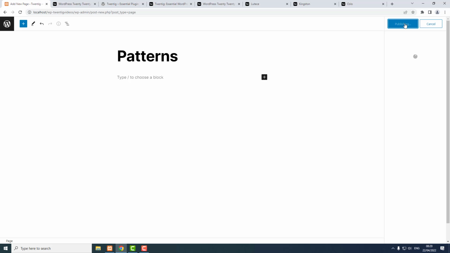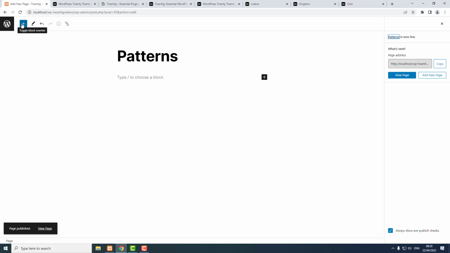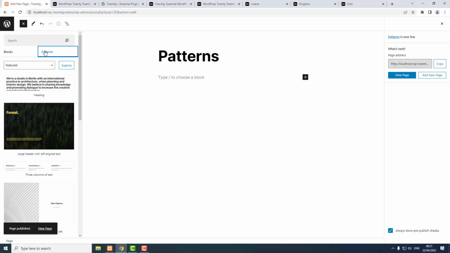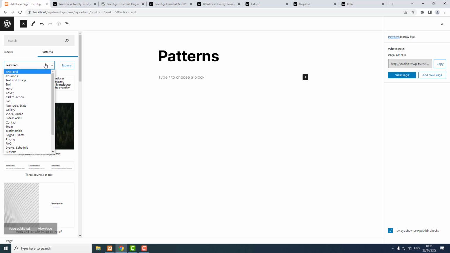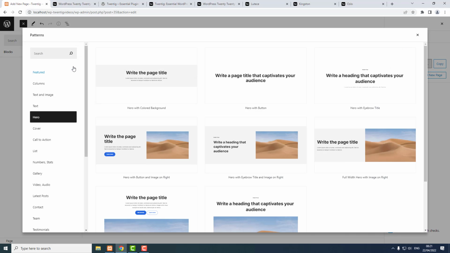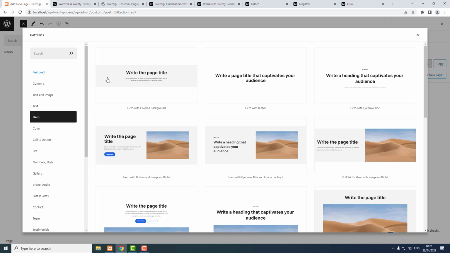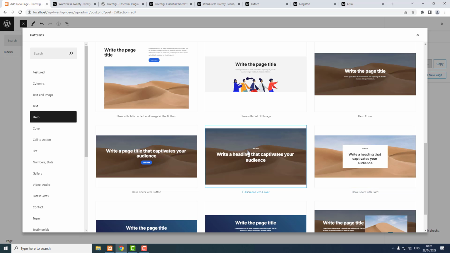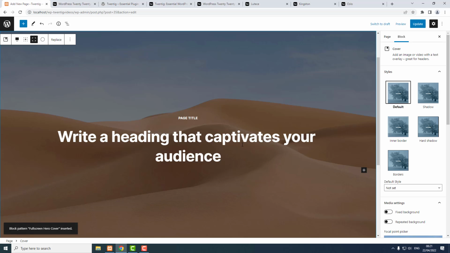Publish the page. Now, we click this button here, the block inserter, choose patterns, and I can build a page from patterns. So I want to start with a hero. So in the list here, go down to heroes, click the explore button. And I can choose any of these hero sections. I want to use this one called full screen hero cover. Let's put that pattern in my page.